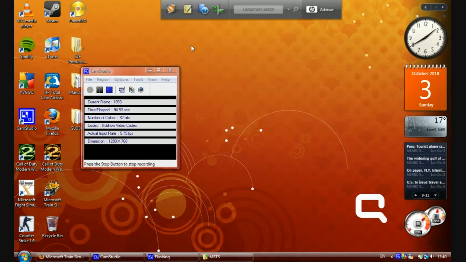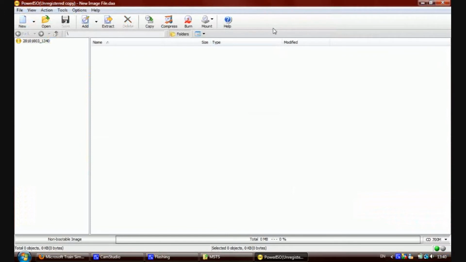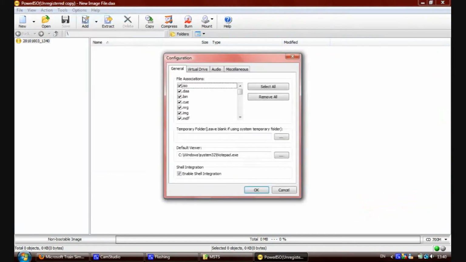Okay, it should come up like this. What you have to do now is go on options, configuration, and just select all of them. And then on virtual drive, you'll need at least one drive. And that's it, so just press OK.